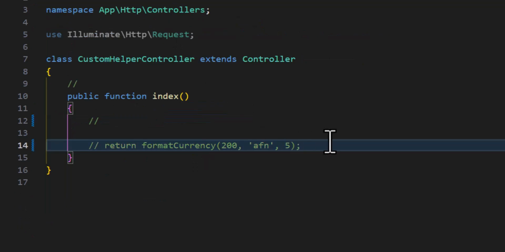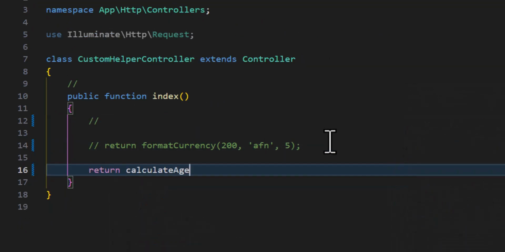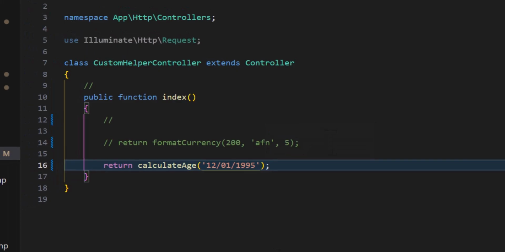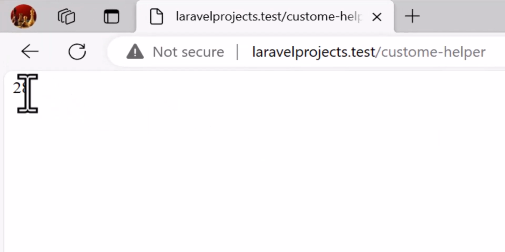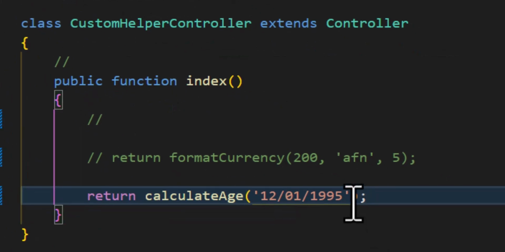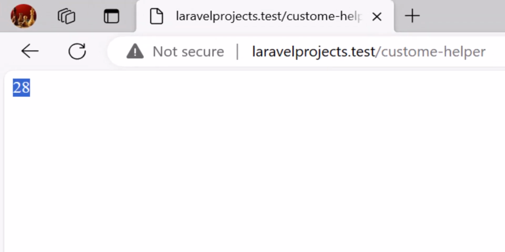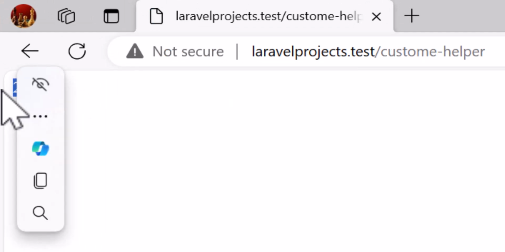Now let's call this calculate age inside our controllers. So let's comment this out, and in here let's type return calculate age and give it a date of, for example, 12/01/1995. Now let's go to our browser and refresh the page. Now as you can see, I got the age as 28 years old. So I can do, for example, 2000 and refresh the page. Now I got 23 years old.